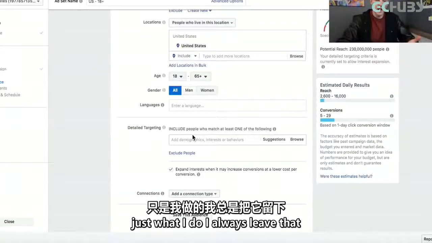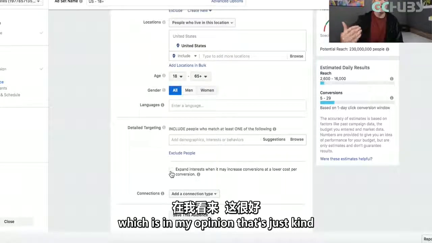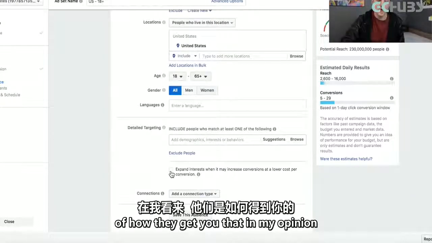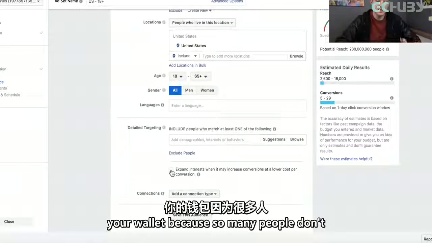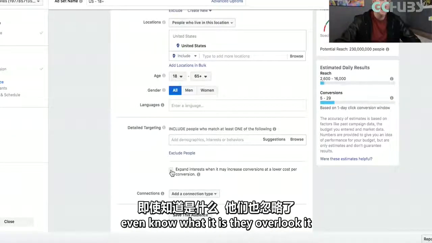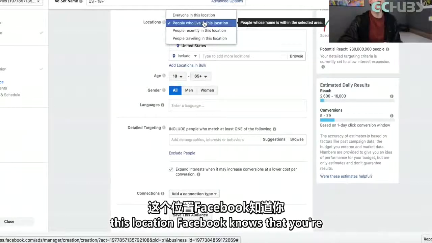So for me, just what I do, I always leave that unchecked, and it's automatically checked, which, in my opinion, is just kind of how they get you. That, in my opinion, is one of Facebook's ways to just drain your wallet, because so many people don't even know what it is. They overlook it. It's the same thing as this. People who live in this location versus everyone in this location.